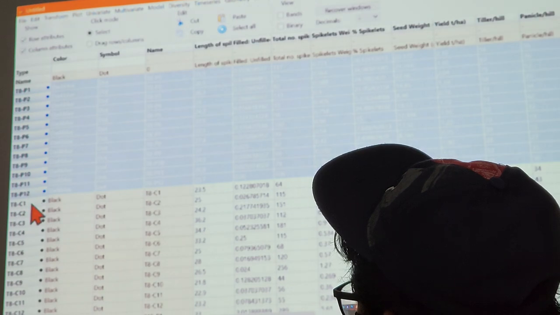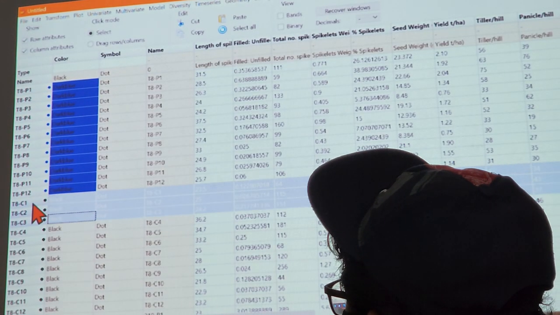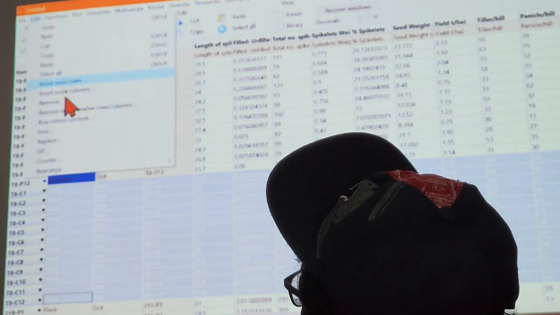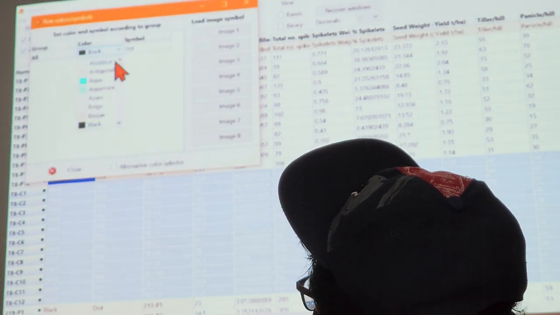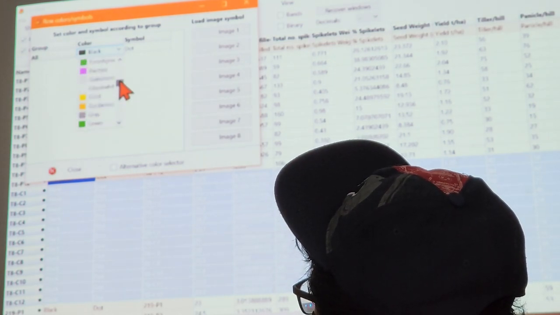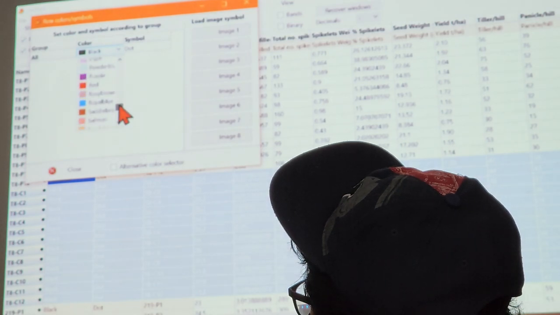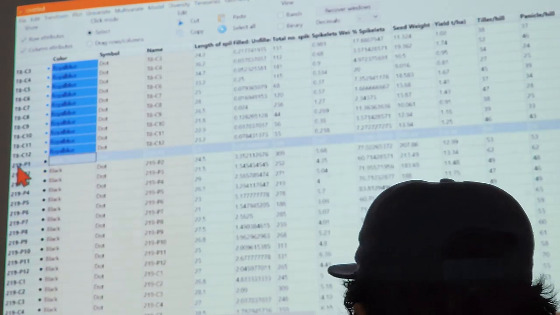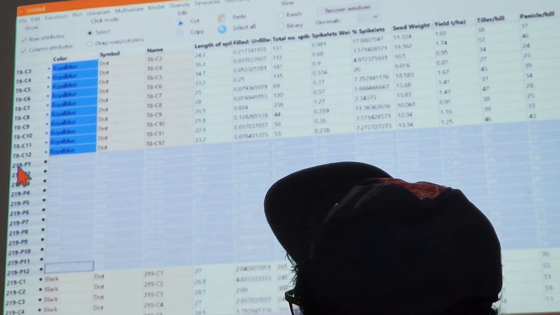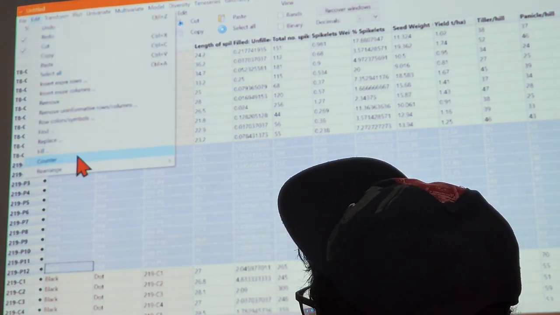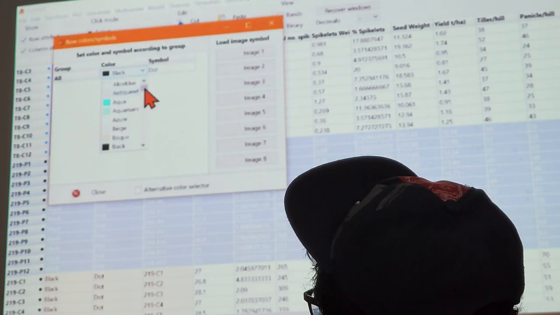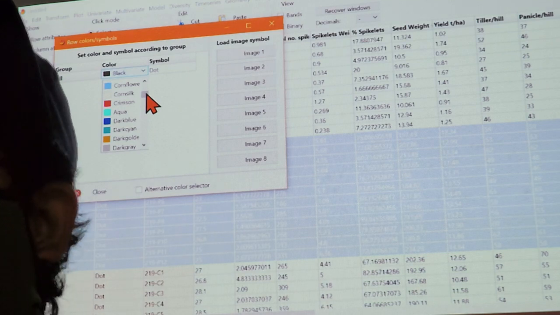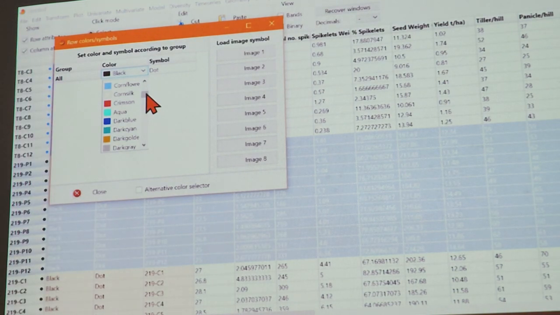So let's do this first. I want to color this. What color do I want? I don't want blue. Maybe light blue. Any light blue here? Okay, royal blue. And then for the 219P population, I will have here. This is just coloring, okay.